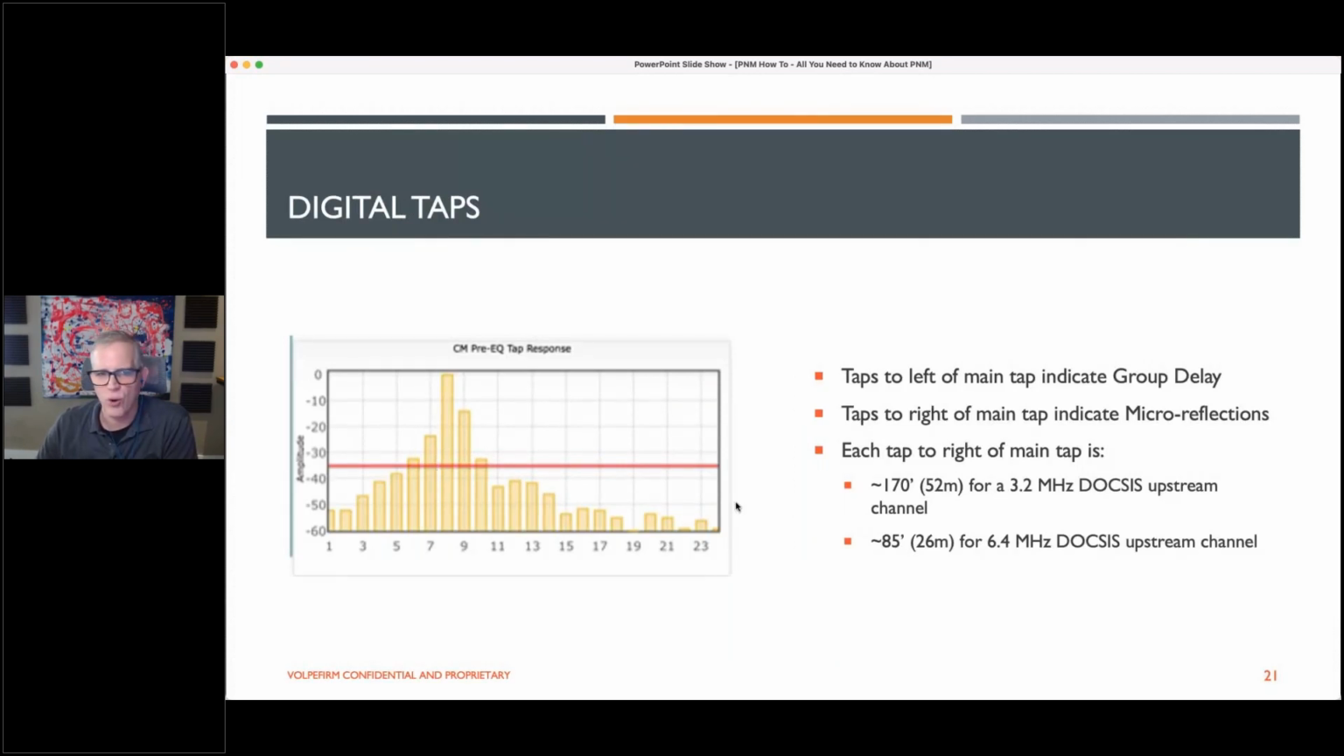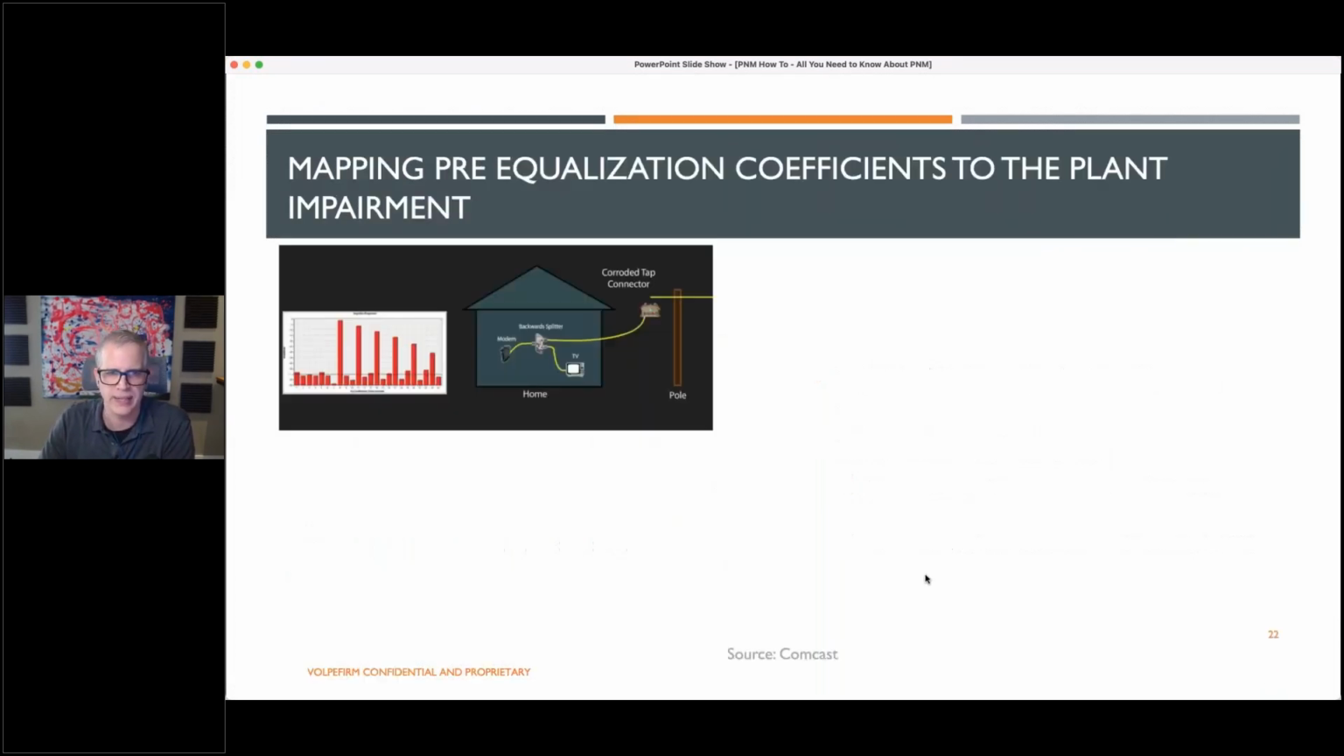So how do we know what the distance to that is? Again, just reinforcing that taps to the left of the main tap are group delay, and taps to the right of the main tap indicate micro reflections. We only really count distance to the right of the main tap. If you have a 3.2 megahertz DOCSIS upstream channel, taps to the right of the main tap accumulate in 170 feet increments. If it's a 6.4 megahertz upstream, taps to the right of the main tap accumulate in 85 feet or 26 meter increments. We're going to see how that's calculated in the next slide.